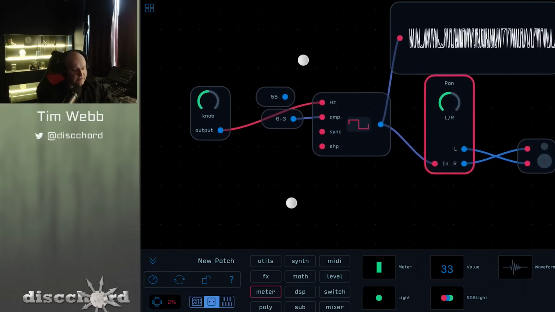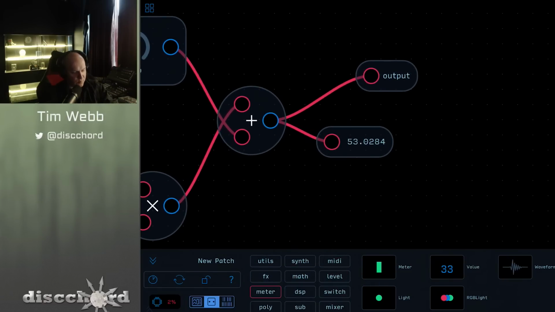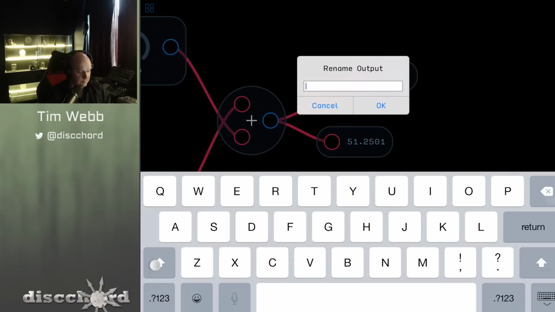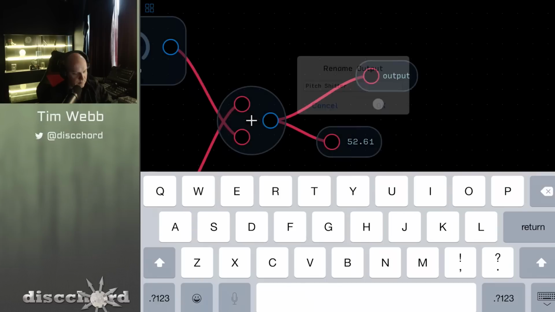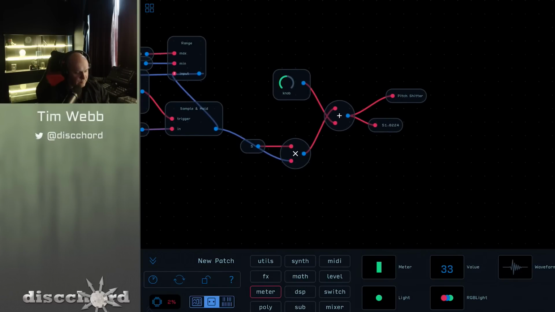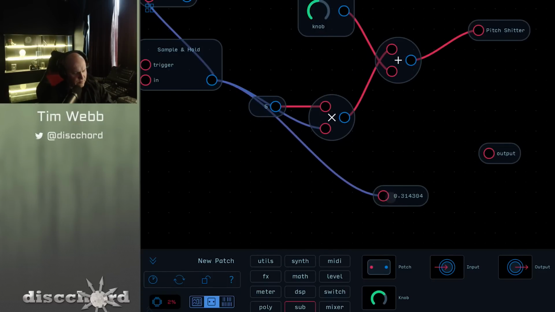So let's go back into our submodule, rename the output so that I don't get confused later. This is my pitch shifter. And now I want another output, but not this one that's got the knob on it that was giving it this higher number. So let me think about this. I could take a random number here.